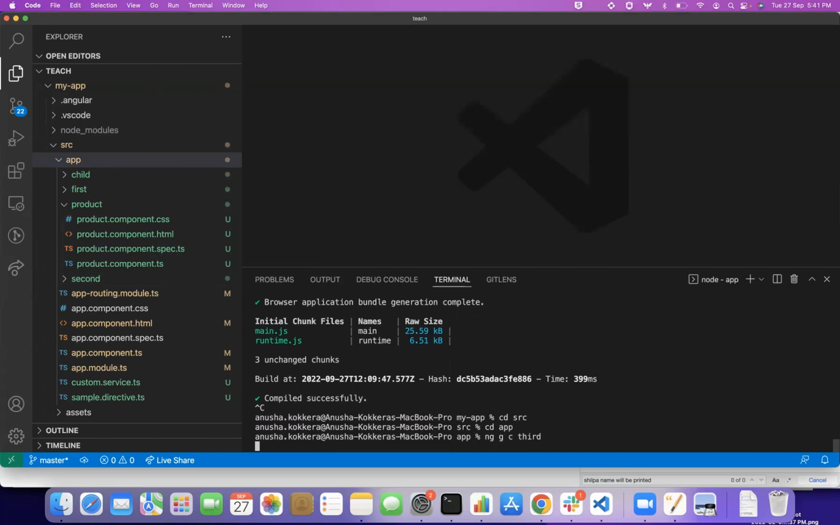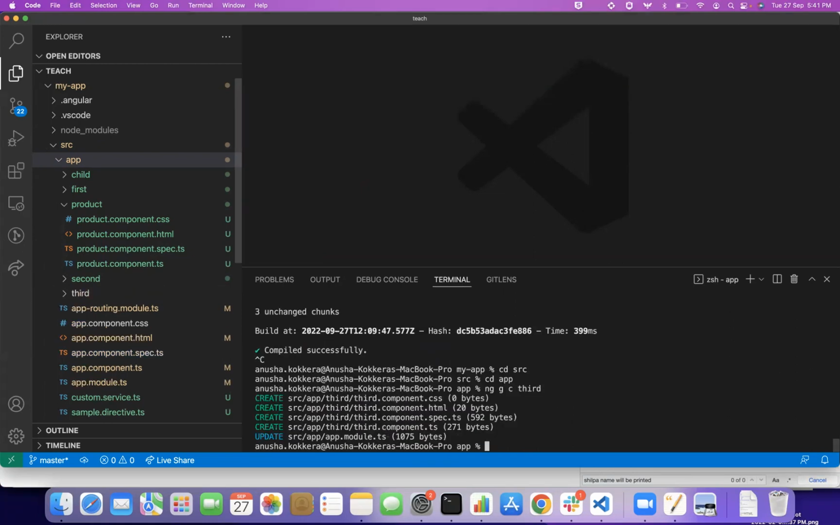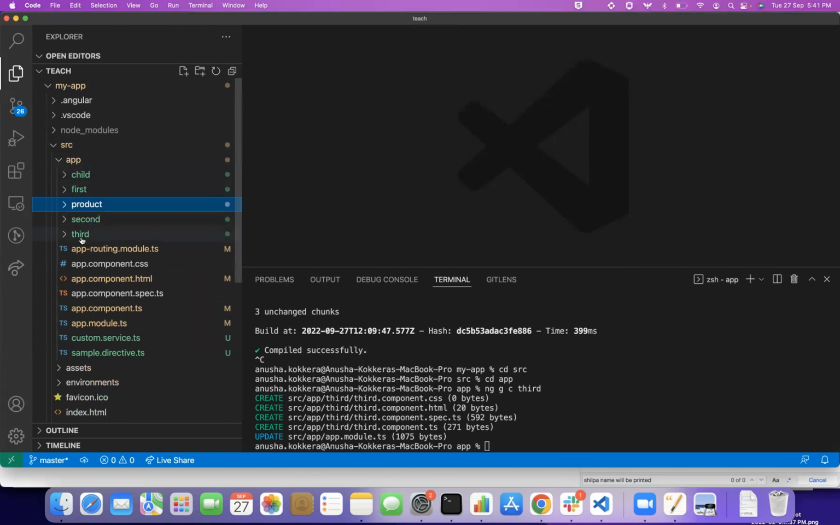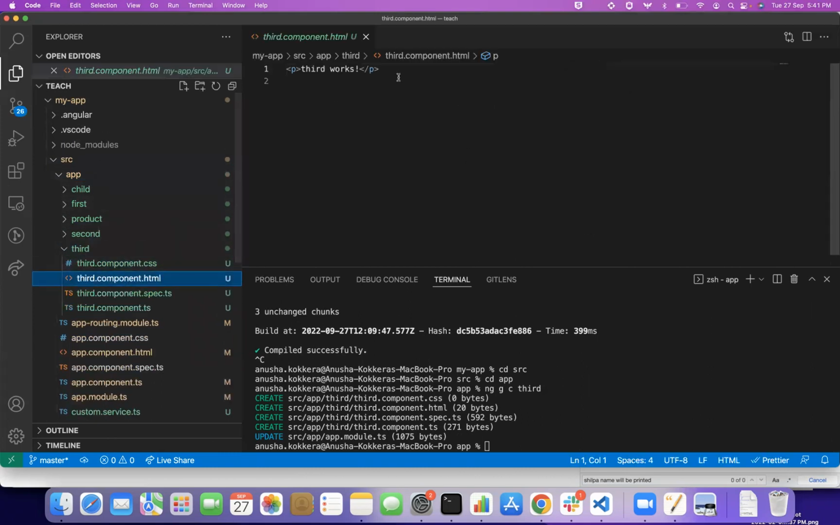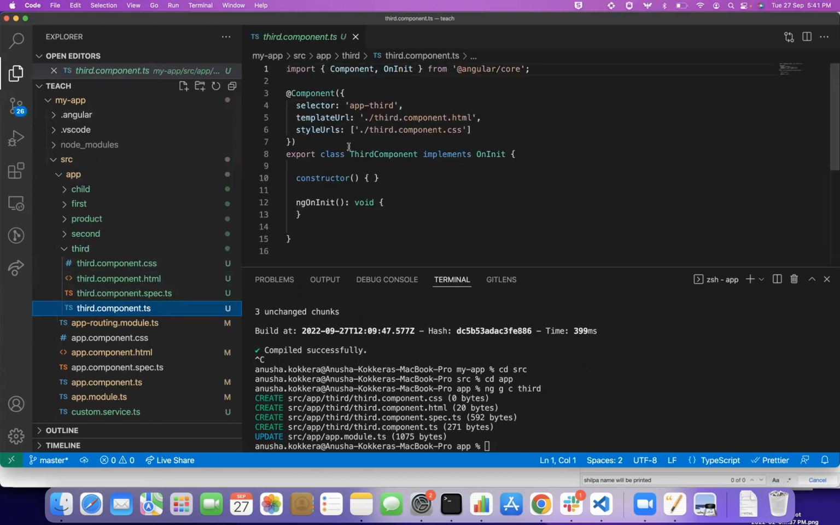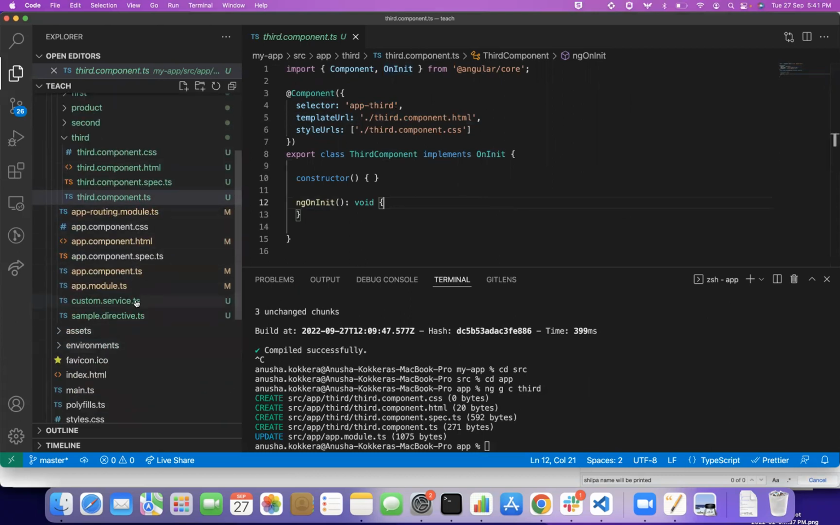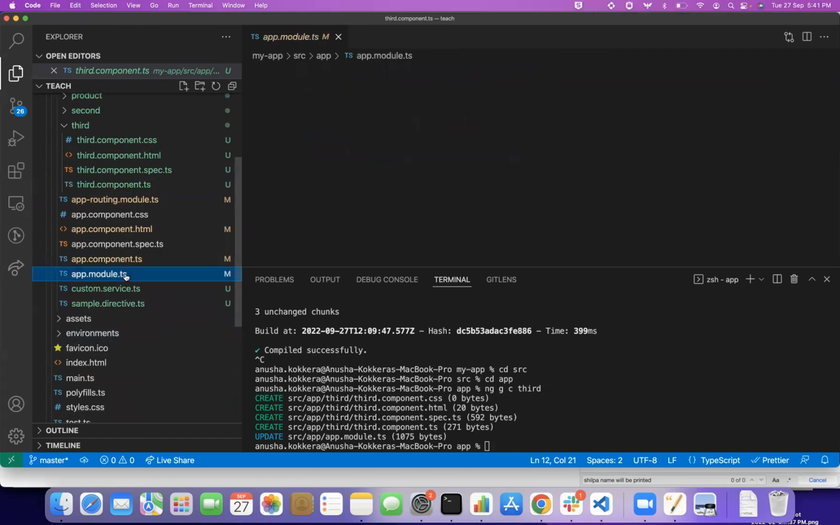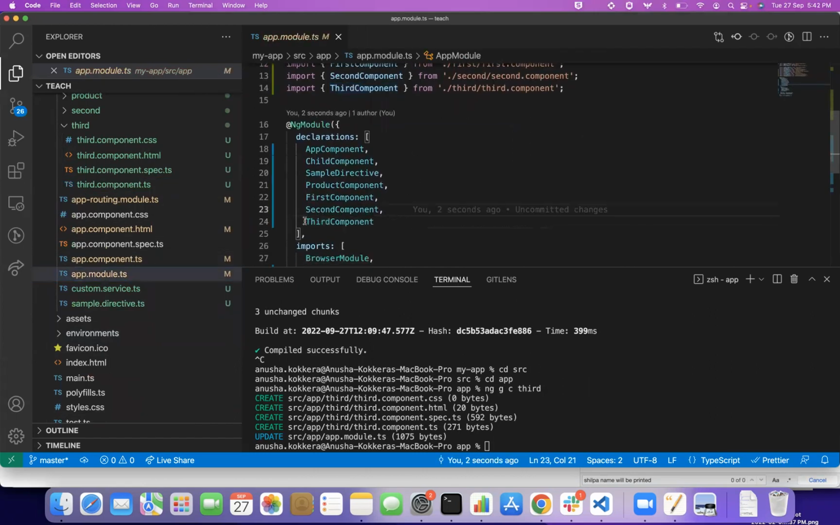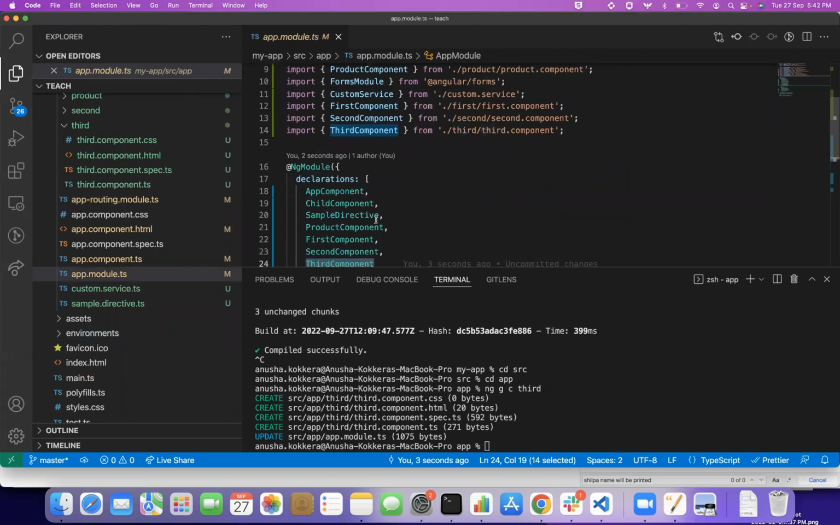Let us wait for 2 minutes. You can see this third component got created. If you see the HTML, it has a p tag, third works. And you have the TS file with the component decorator, with selector, styles, and the class with the name, and you even have the ngOnInit lifecycle hook. Whenever it is created, the app module gets updated, and you can see the third component got updated, right?